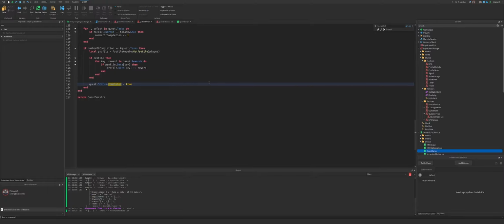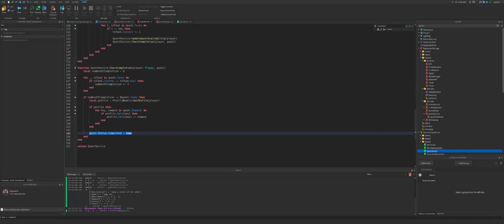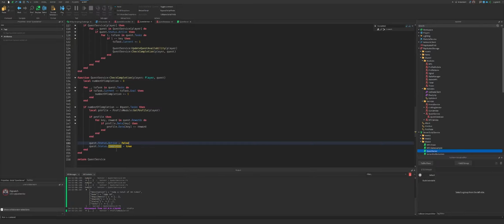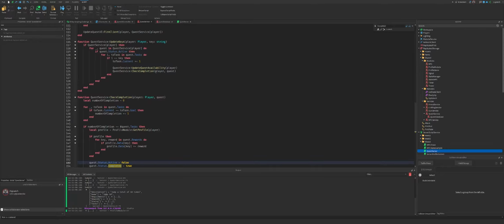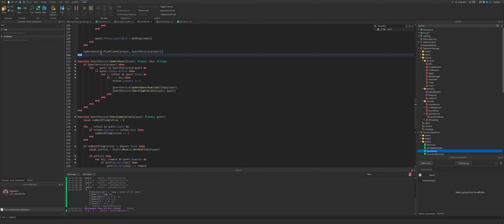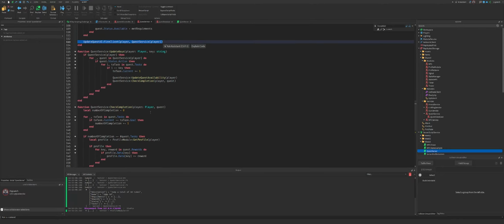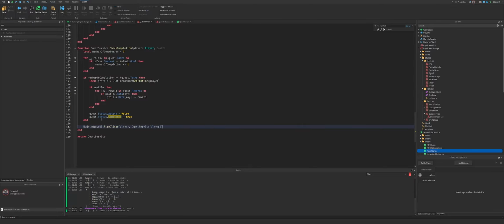Quest.status.completed will equal true, and we're going to set the other ones to all be false. So if it's completed, that means active will equal false. All right, and that's pretty much it. We can run the update quest UI here too at the end of this, and that should reward the player. It's gonna loop through all the tasks, check if they all equal each other. If they do, then we're gonna get their profile, loop through all the rewards, add it to their data, and then set it to be complete equal to true, so that way they can't use it again.